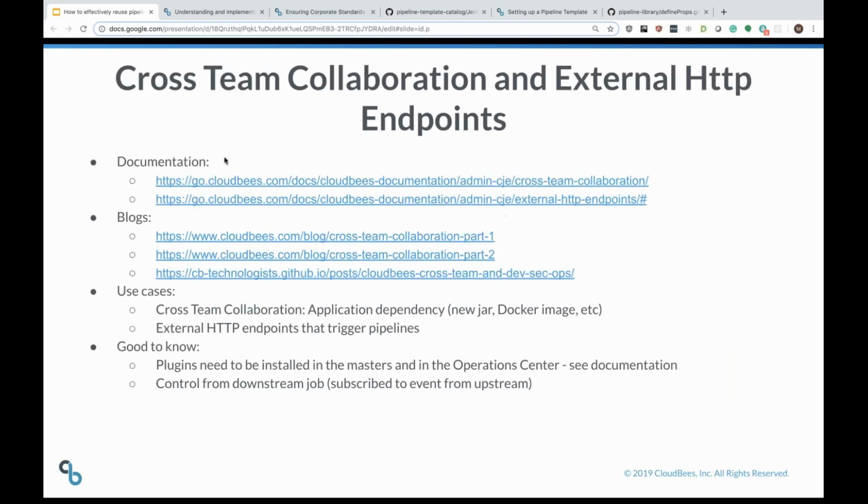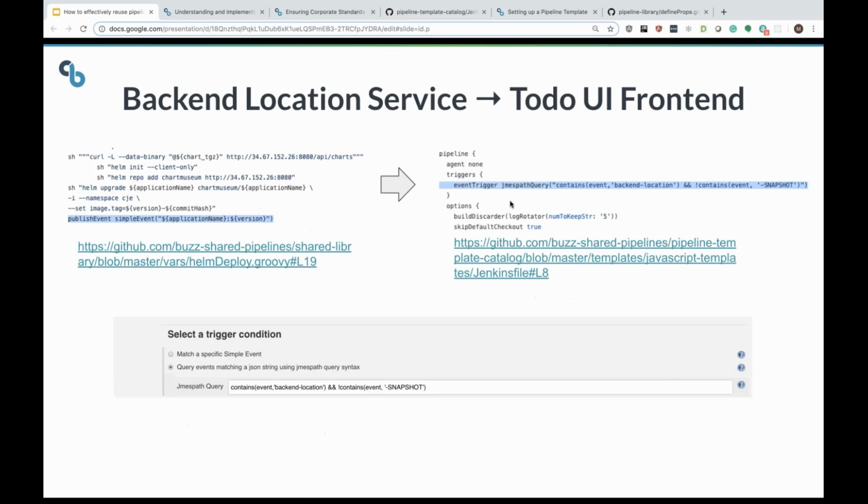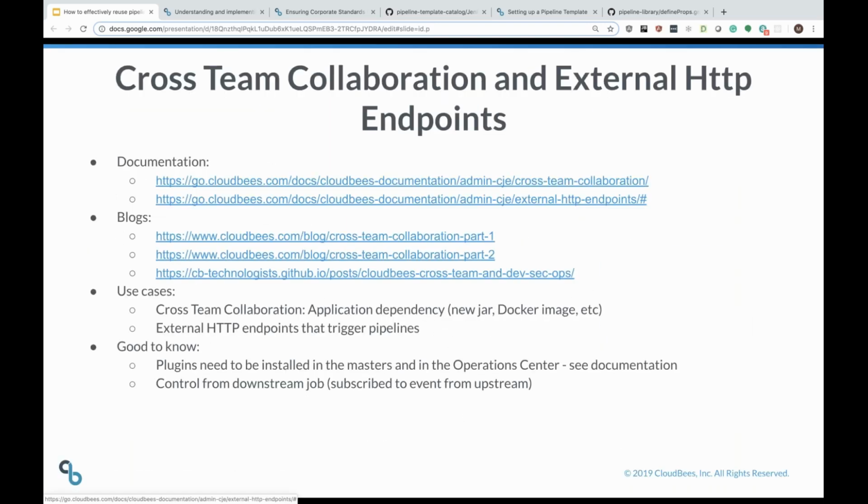So here's a lot of documentation on how to use it. Here's documentation about the external HTTP endpoints. I'm not going to go through them because I want to get through a little bit of the other information. And there are two blogs that I think are pretty useful. This first one right here talks about simple events. The second one talks about how to use a JSON payload and trigger other pipelines.